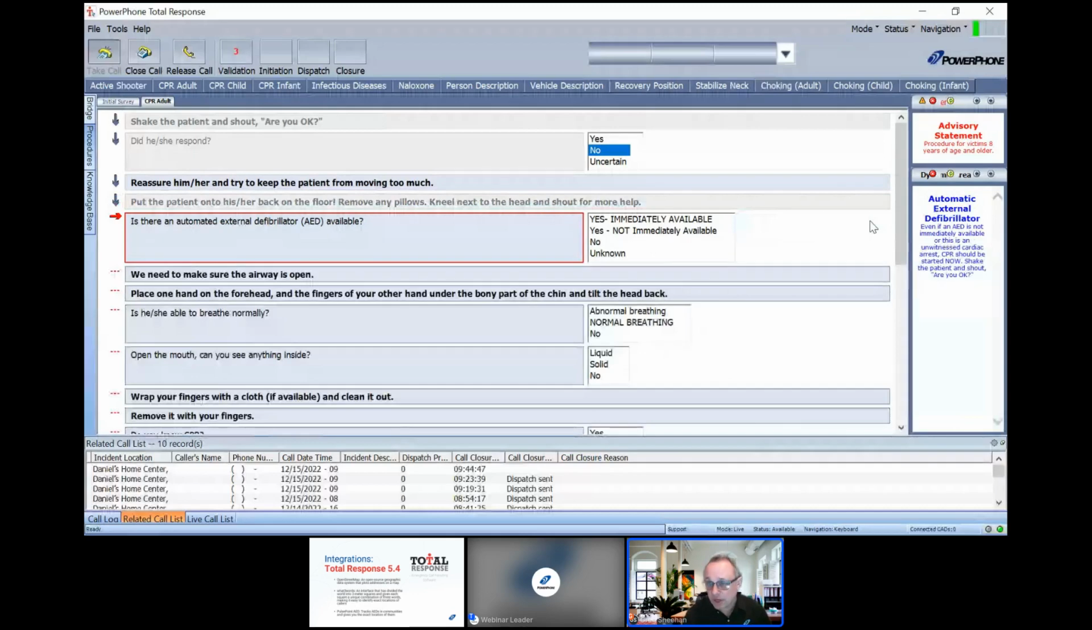I now have the option, when I select an answer like unknown, of having PulsePoint go out and do a lookup of AEDs that are near the incident location for this call that I'm working on. So when I trigger off PulsePoint, it's very simple. It's just like triggering an answer in a script like you normally do.